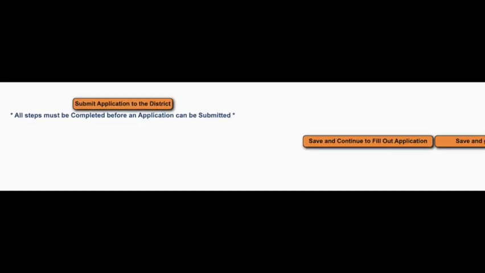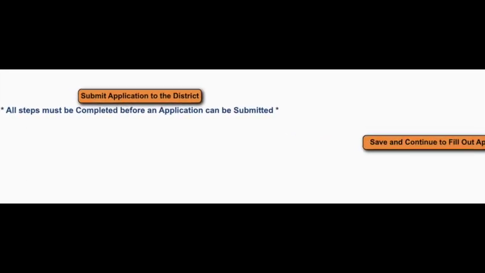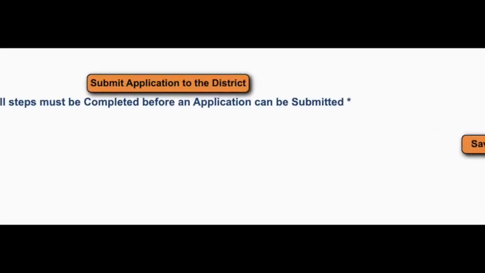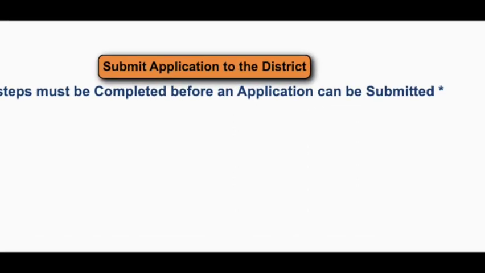Step 6 contains 2 additional questions that the parent must answer. After completing the questions, click the Save button in the top right corner. Once all 6 steps have been completed, you can click the Submit Application to the District button at the bottom of the page. Submitted applications are submitted for review in the Enrollment Center. After review, you will receive an email with either an approval of the application or the need for more information.